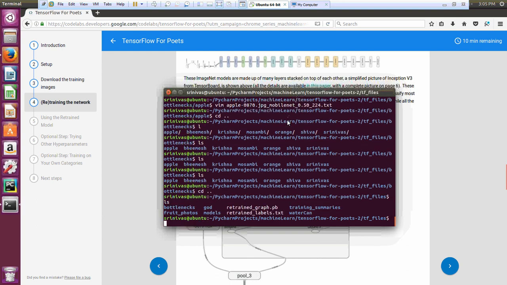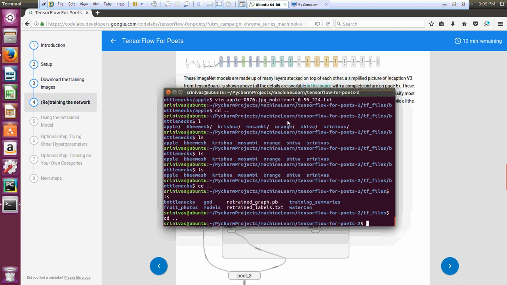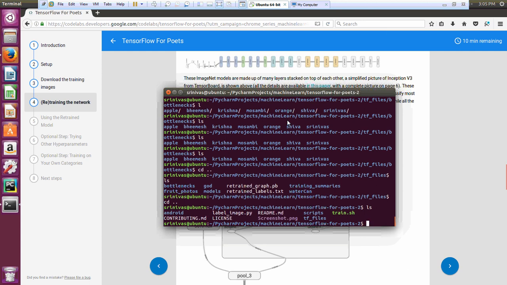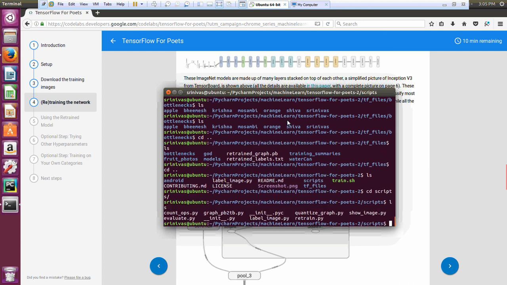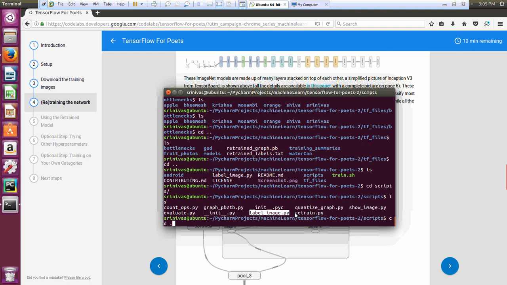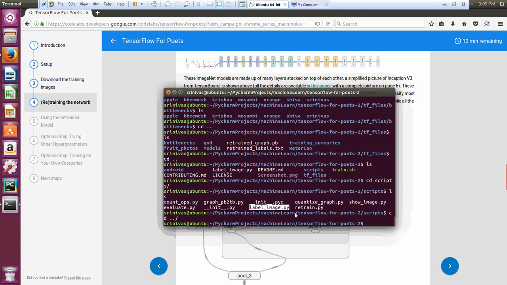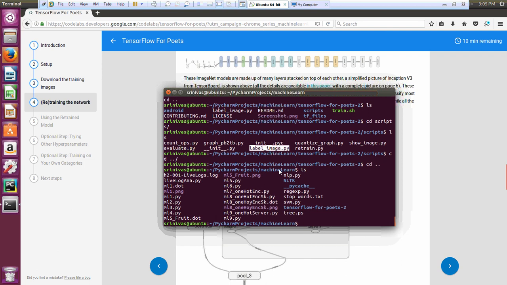Okay, let's get out of this folder, and now we'll go into the scripts directory. The scripts directory already has some sample Python files. label_image.py is for us, so we just need to take it into our previous directory. So I do that.